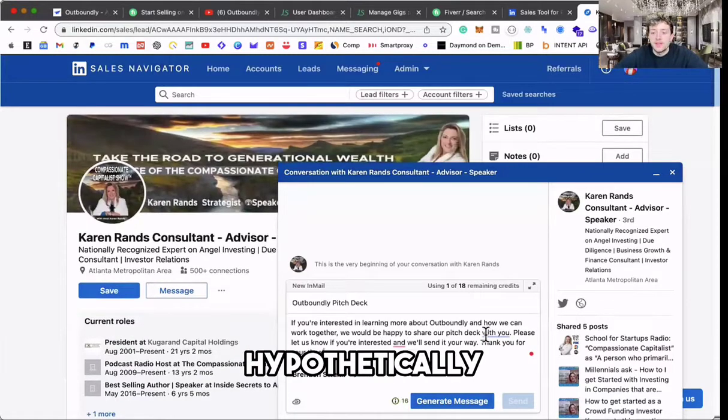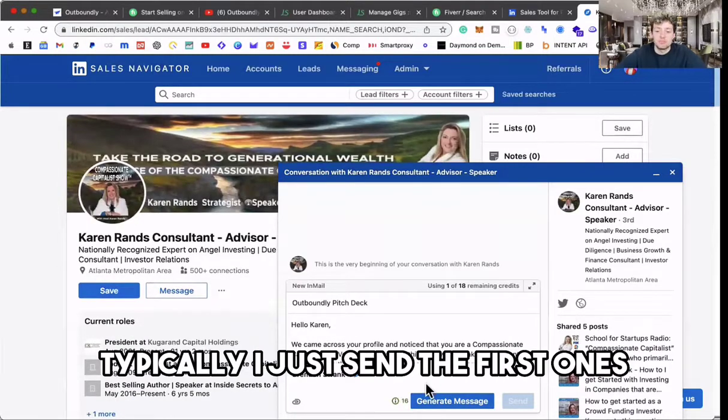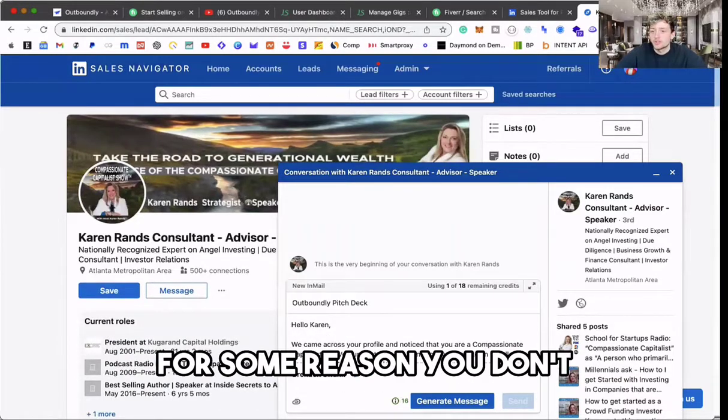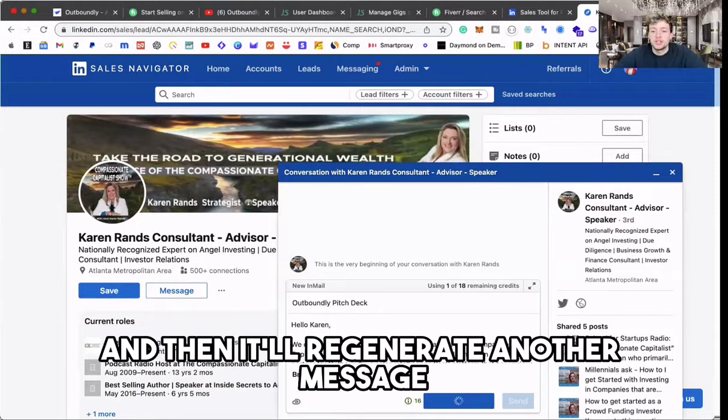So boom, just send that. And let's say hypothetically you did not like this message. Typically I just send the first ones because I usually always like the message, but let's just say for some reason you don't, you can press generate message and then it'll regenerate another message.